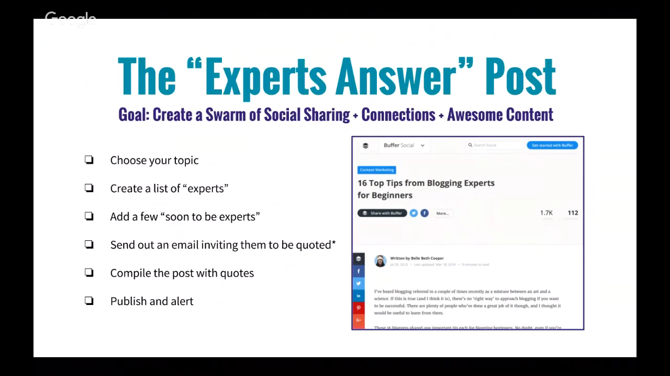Everybody is going to answer the same question. Next, create your list of experts, and then add a few people who maybe aren't expert status yet, but you know they're headed that way. These are great people to connect with. Add a few of them, and then send an email out individually to each person.